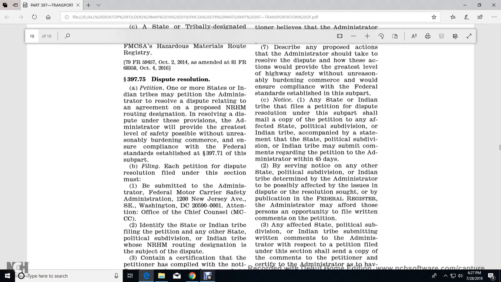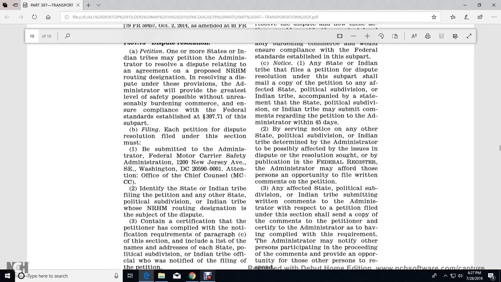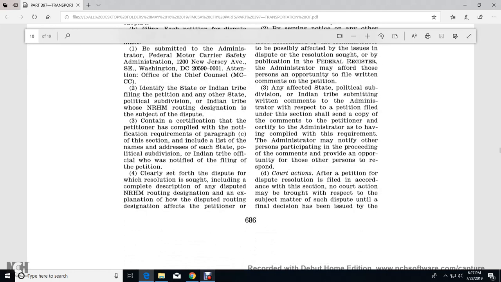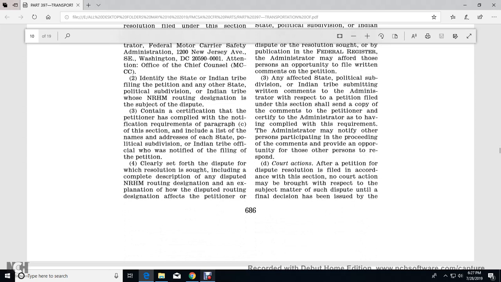Filing. Each petition for dispute resolution filed under this section must be submitted to the Administrator of the Federal Motor Carrier Safety Administration, 1200 New Jersey Avenue, Southeast, Washington, D.C. The state or Indian tribe filing the petition must include a certification that the petition complied with the notification requirements of paragraph C of this section, a list of the name and address of each state, political subdivision, or Indian tribe notified of the filing, and clearly set forth the dispute and the resolution sought.